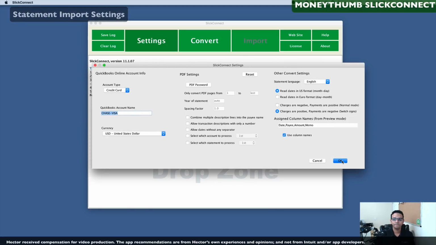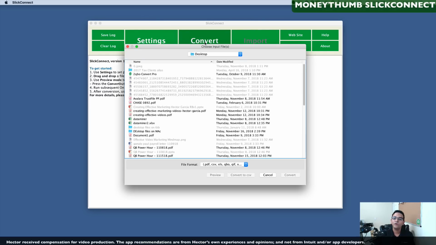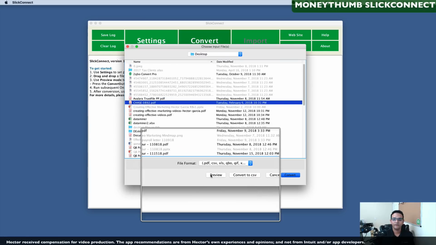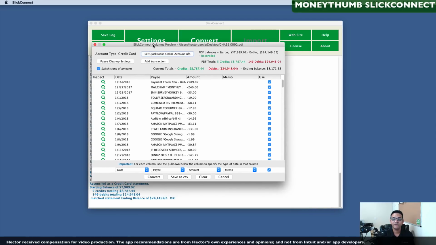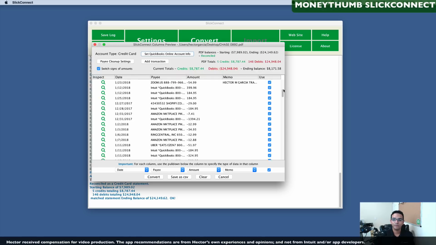Then I hit OK. Then I'm going to click on Convert so I can select which is the PDF statement that I want MoneyThumb to convert. I'm going to go ahead and select this one. Click on Preview. Then on the preview screen, you're going to see all the transactions that were read from the actual PDF statement.